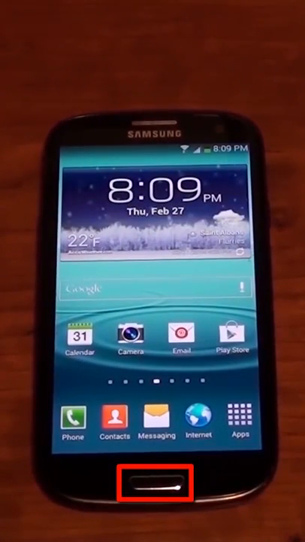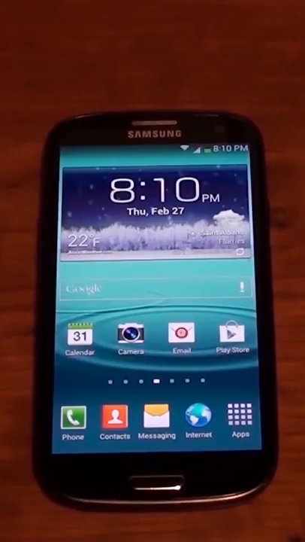At the bottom of the screen, there's only one physical button. This is the home button. If you ever get lost, press this button to get back to the home screen.